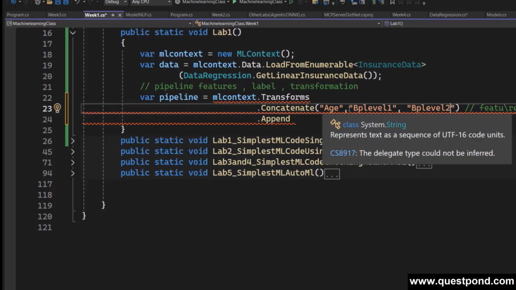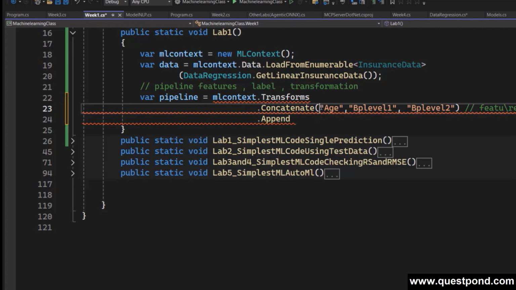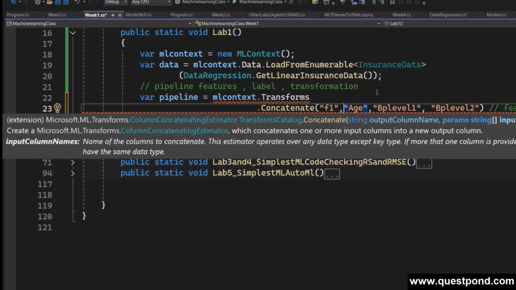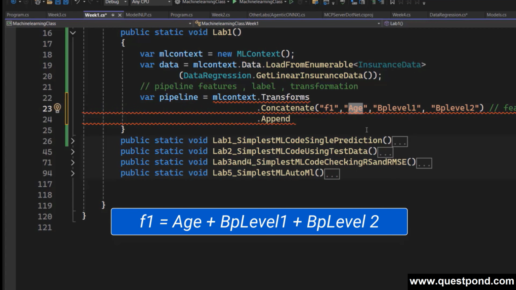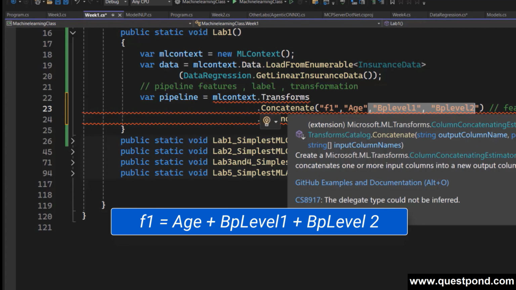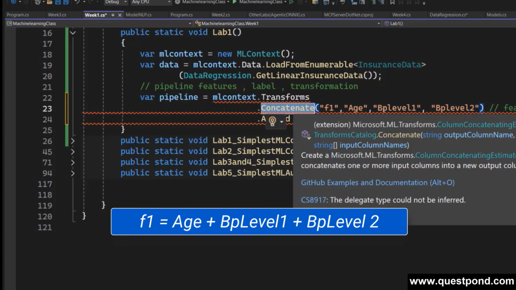All of these three features, we will just give one name to it, F1. So F1 is our feature, which has age, BP level 1 and BP level 2. This is how you define your feature. But remember, at this moment we just have one feature, which is the age. So for now I'll just keep it one, but if I had multiple features, I would just do a comma. That's why this syntax is concatenate.